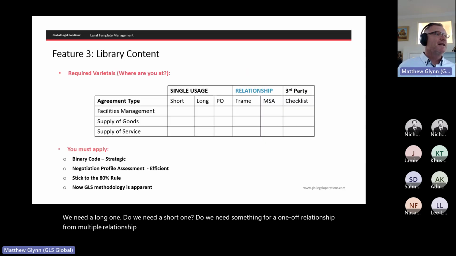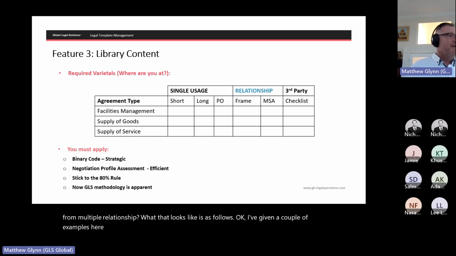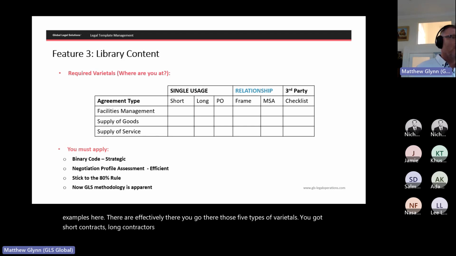What that looks like is as follows. I've given a couple of examples here. There are effectively those 5 types of varietals. You've got short contracts, long contracts, purchase orders, which is basically a short contract, but our frame and MSA.